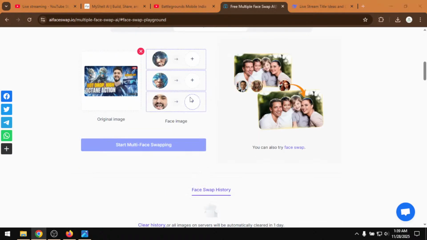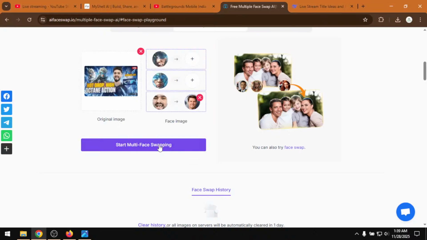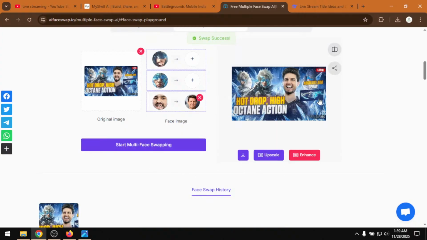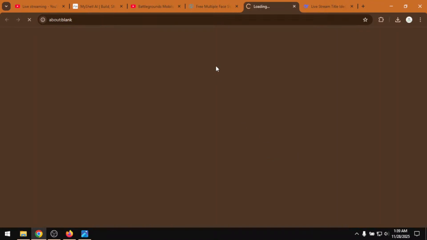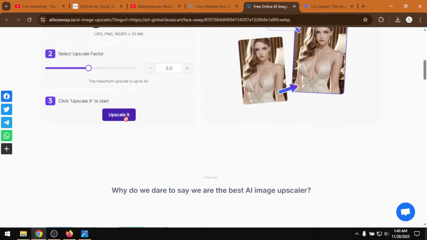Now in here we need to change and swap this image. So we will click on plus. I will upload the Tom Cruise here. Click on open and then click on start multi-phase swapping. And here you can see our thumbnail is ready. You can upscale it right here and enhance it too. So right now you can see this is not upscaled. The skin is not looking fine. So I will say upscale, and it is completely free. You will do it and then click on upscale.